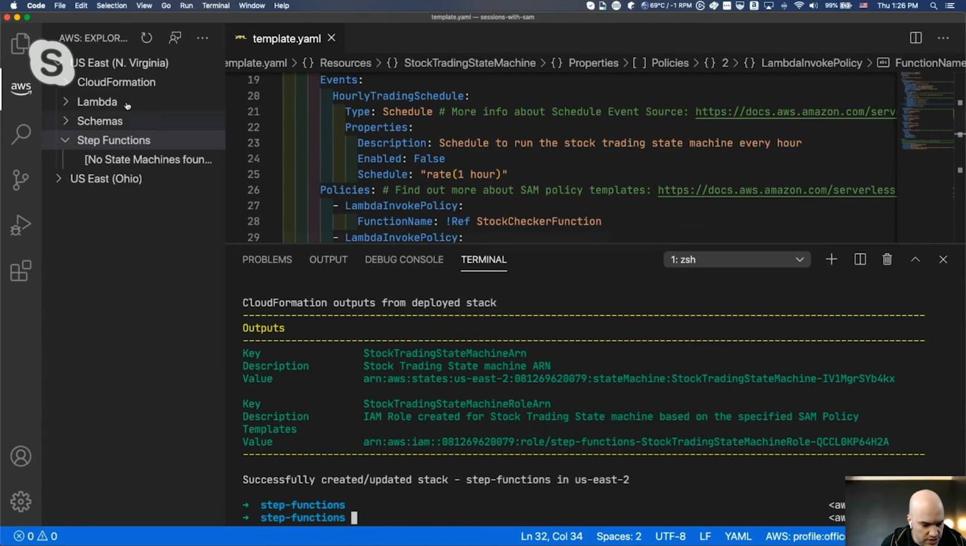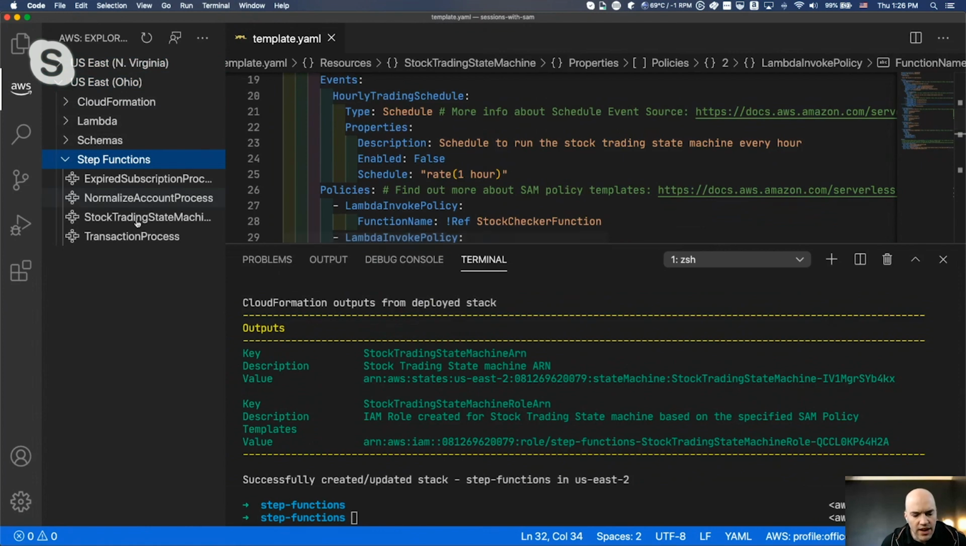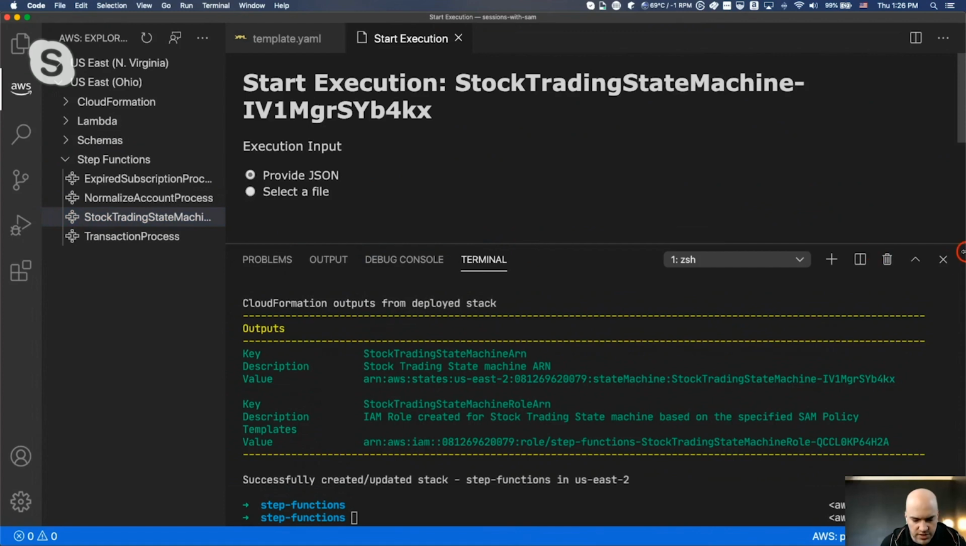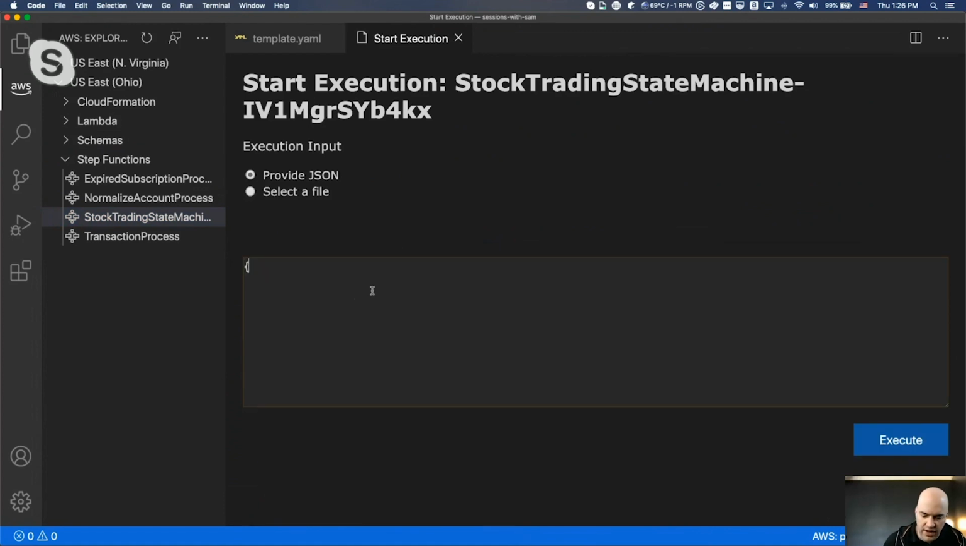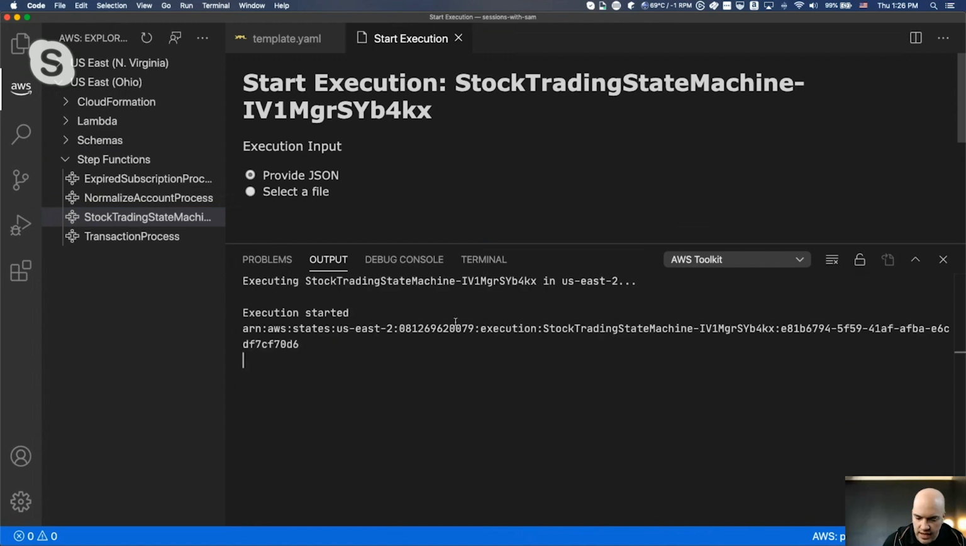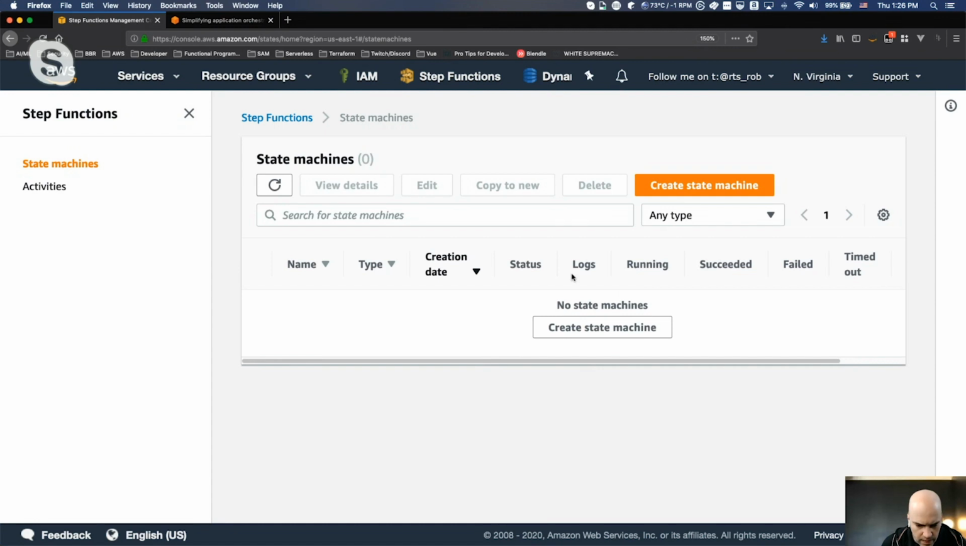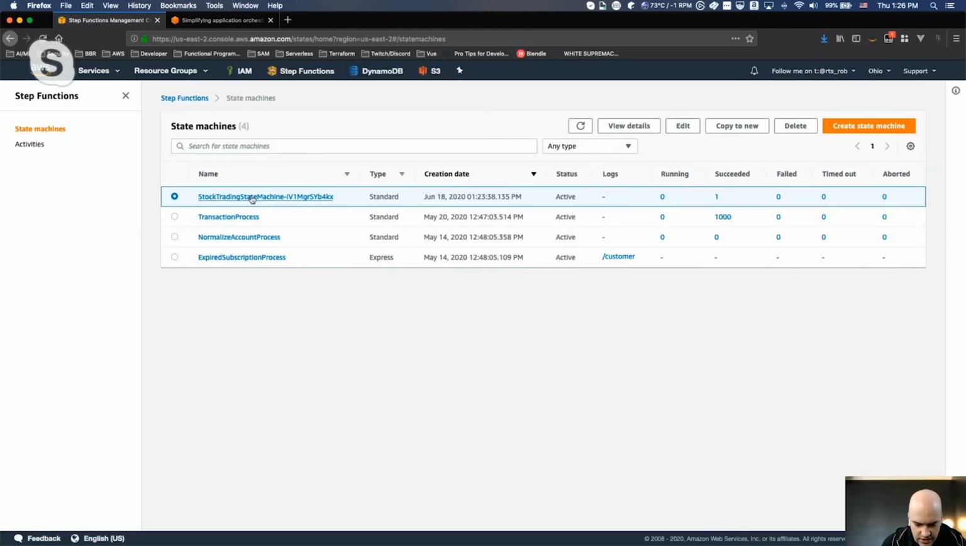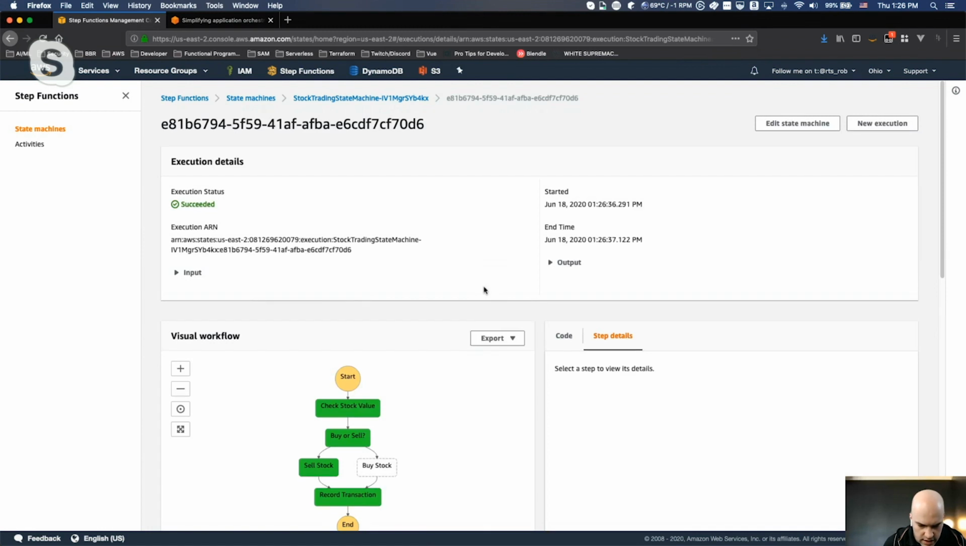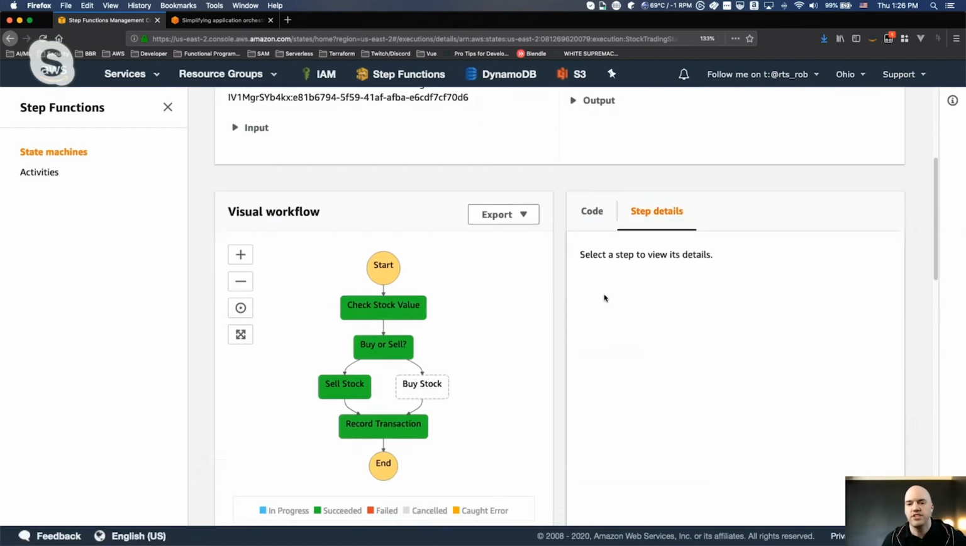For now, I just wanted to reload this, and we'll see that when we go to the right region, we now have this stock trading state machine in here, right? We can start this execution directly from within Visual Studio Code. We don't need to provide it any info, so we'll give it an empty object. And ta-da, we'll cut back over to our console here and reload in the right region. And it looks like our stock trading state machine has run once.